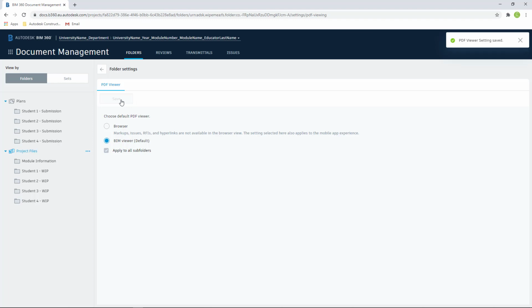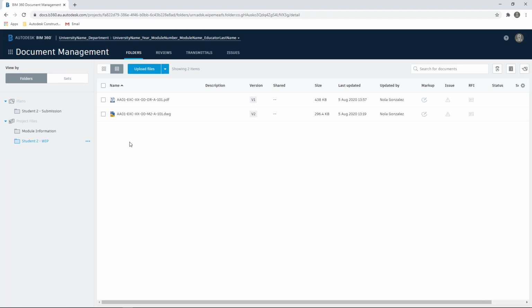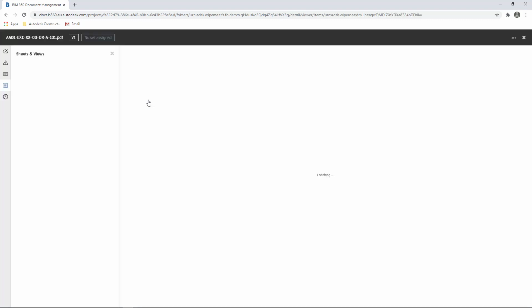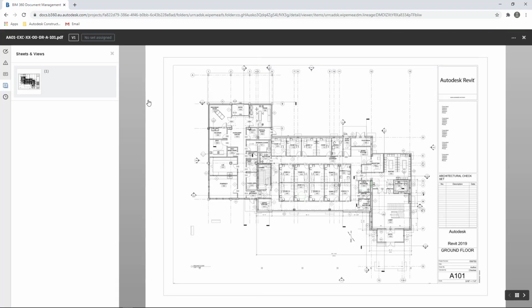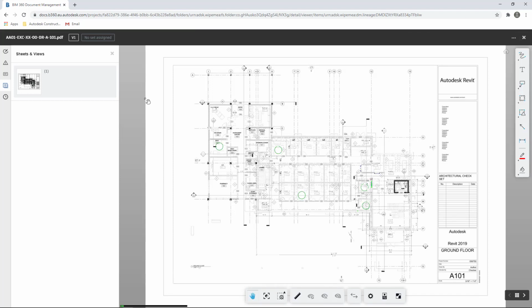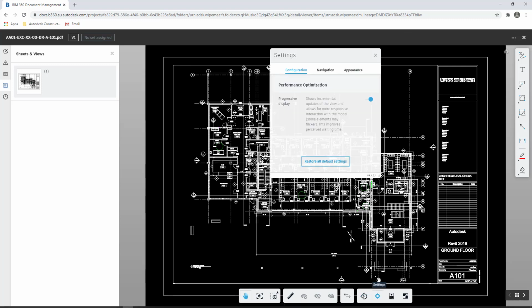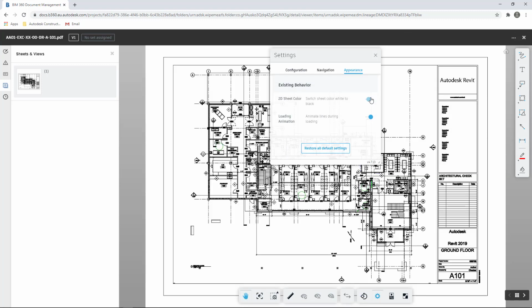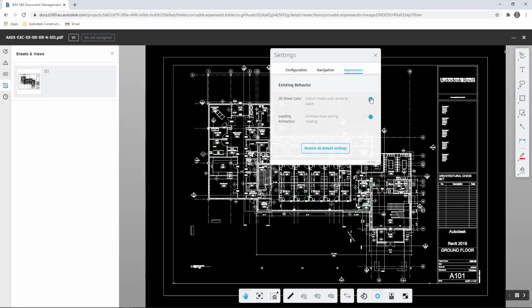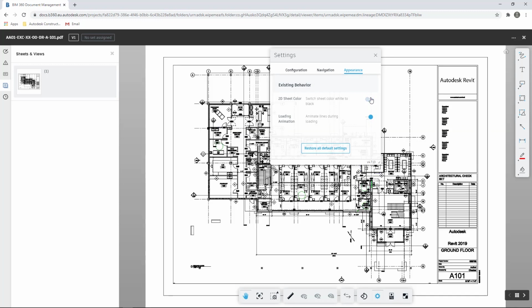You will now see the PDF viewer settings have now been saved. To view the PDF, simply select it from the list of documents. Here it will automatically open within the BIM360 viewer, as it would with all other Revit files. We have settings in here which can control the background appearance, where we can leave it white or switch it back to black. For this instance, I'm going to leave it with a white background.